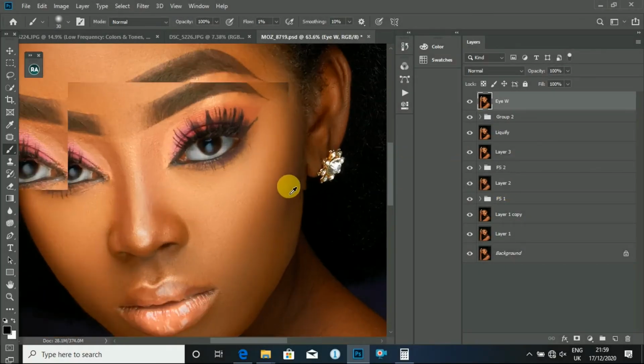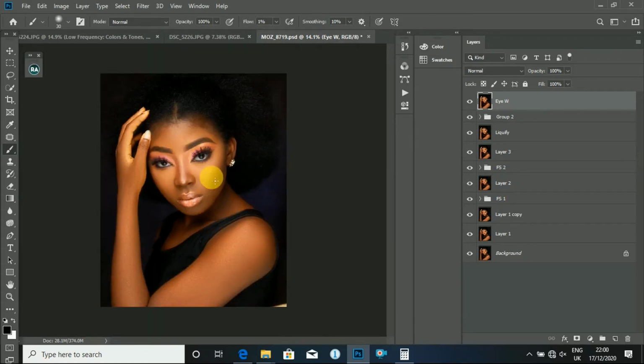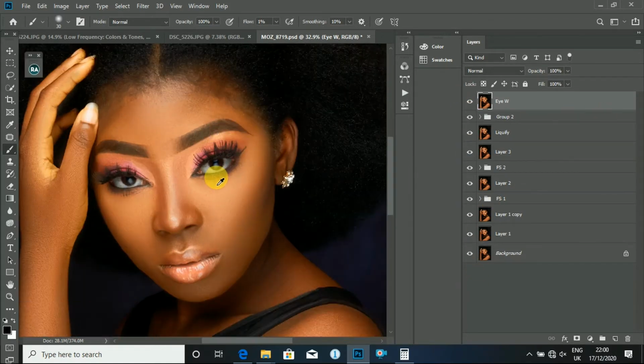So here we are in Photoshop, and I have a perfect model here. Very good model. I had already edited this image. It was provided by a friend of mine, Moz Images, and shot by him. I'll put a link in the description below so you can help me give him a shout out for providing us this beautiful model. I'd already done some little things on the picture, but we're not here for that today. Let's get straight to it.